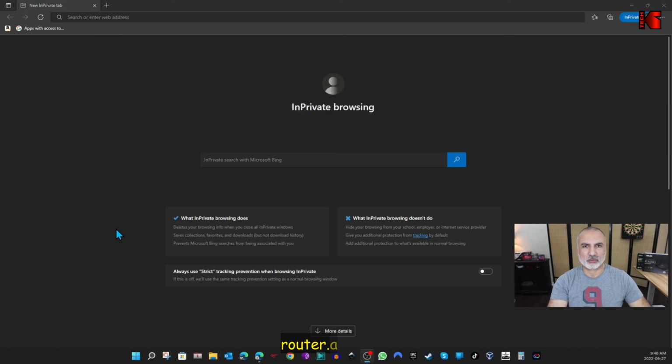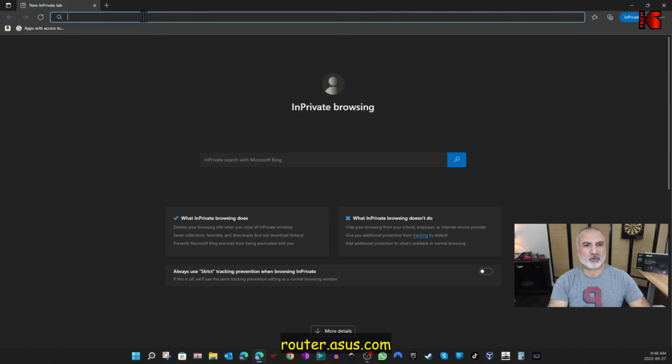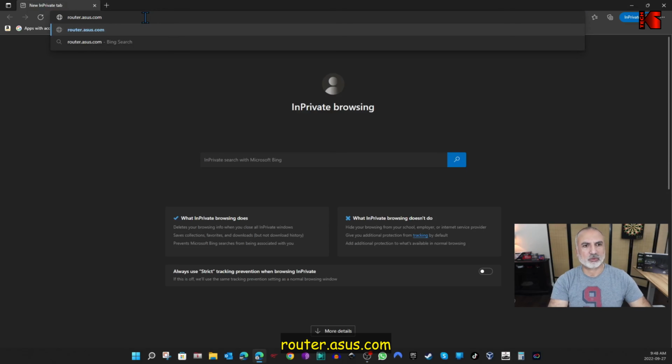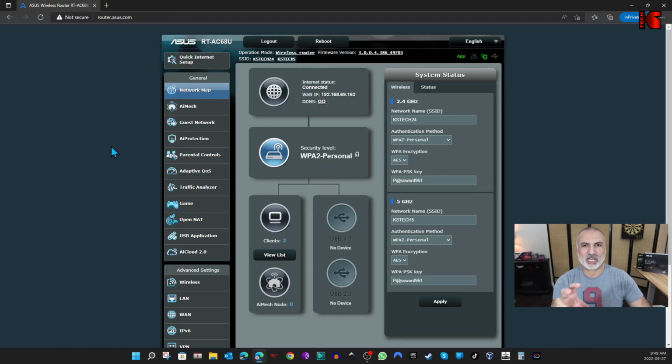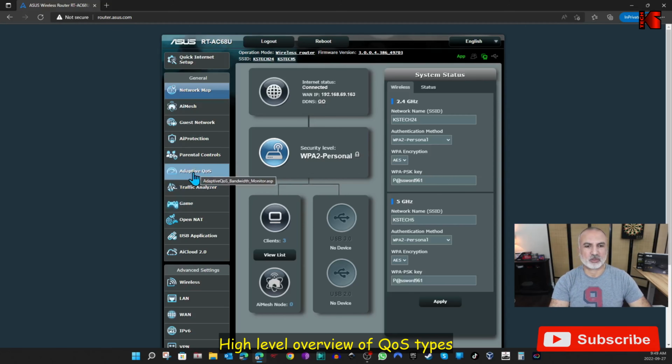So this way you can still watch movies while someone is downloading a large file. Now, that being said, let's go to the router's administration page and show you how this is done. To log into your Asus router's administration page, you need to put this address, which is router.asus.com. So here I logged into my Asus router, and this is here adaptive QoS. So everything is done for QoS in this tab.